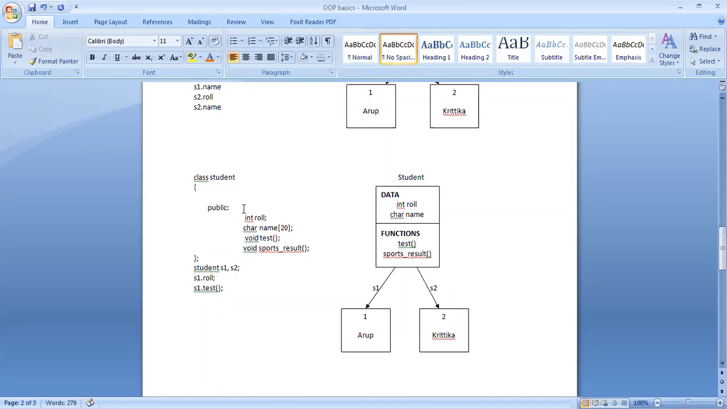Now you see the object. For every object created for this class, they will have their own copy of the data members. To be able to read values or access those data members, you have to make use of this particular statement, that is s1.roll. You have to make use of the dot operator: object name, dot operator, followed by the data member name. So likewise, you can access roll for student 1.